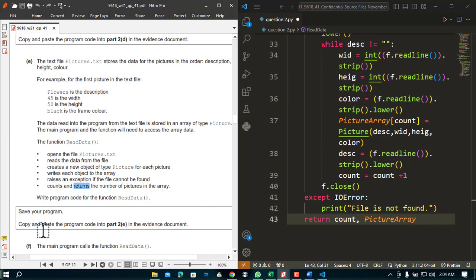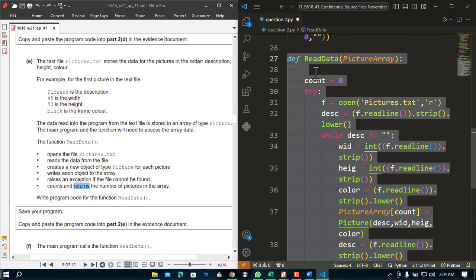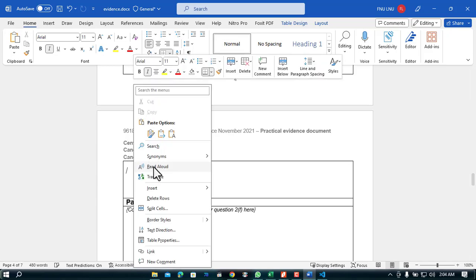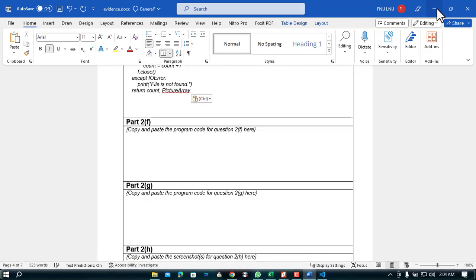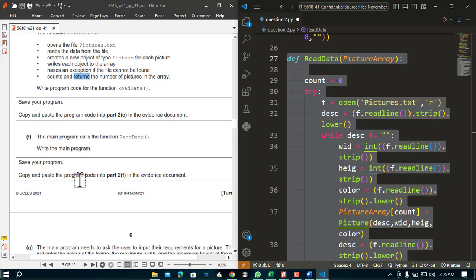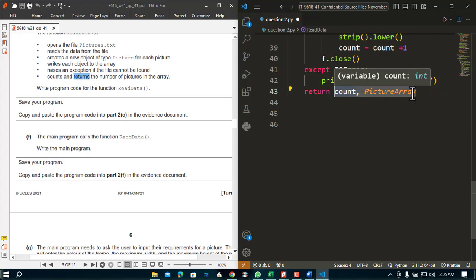Now it says that save your program, go copy and paste. That's it. Now the main code calls the function read data. Write the main code and save your code. So for calling the main code in this format, where you are going to work with the text file, do remember what the last thing it returns is. Here it says it returns count and picture array.